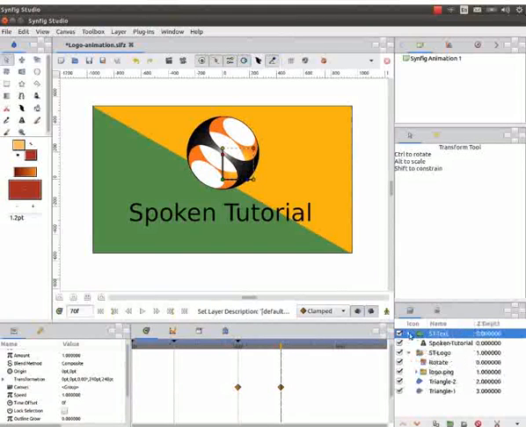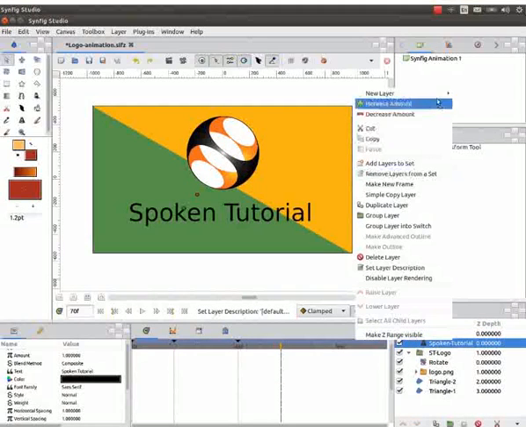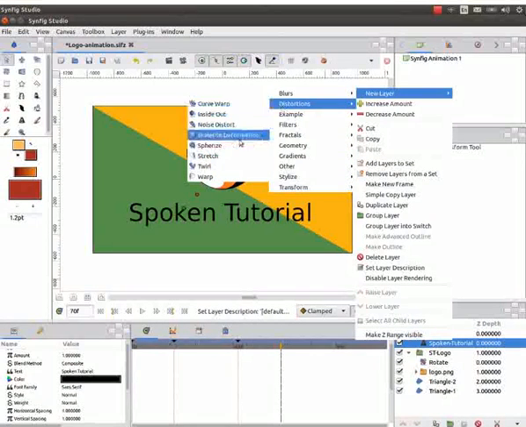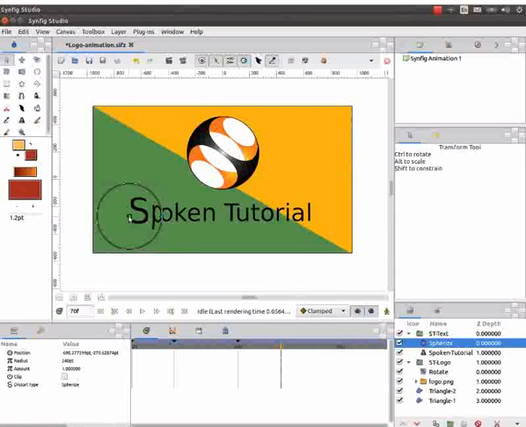Click on the drop-down list of the ST Text group layer. Right-click on Spoken Tutorial layer and then on New Layer. Now click on Distortions and then on Spherize. Click on the middle green dot of the Spherize effect and drag to the starting of the text. Click and drag the left green dot to make the effect bigger.